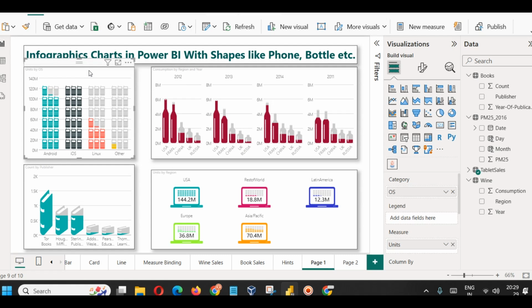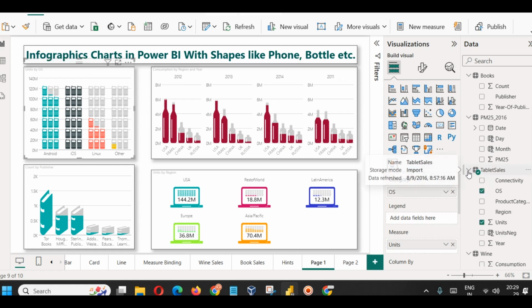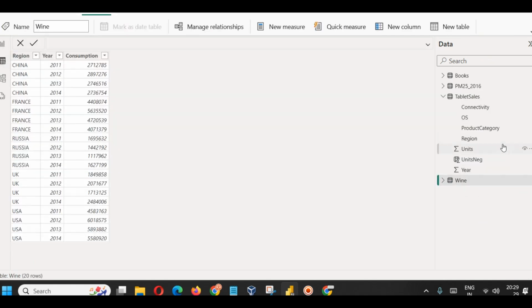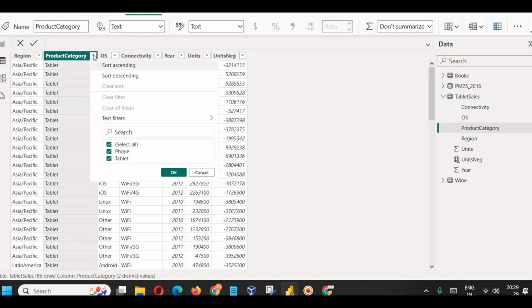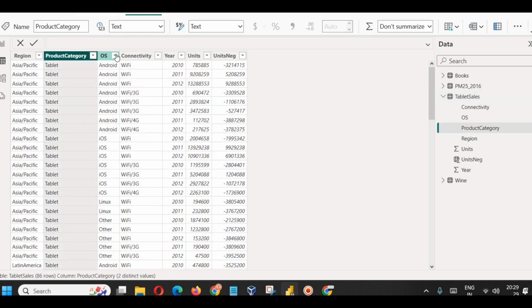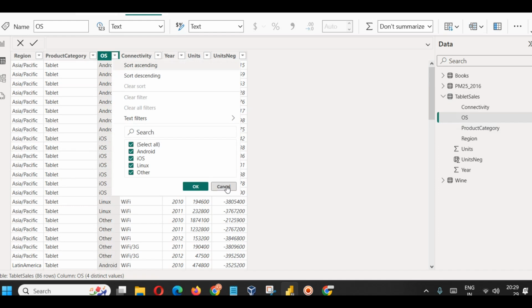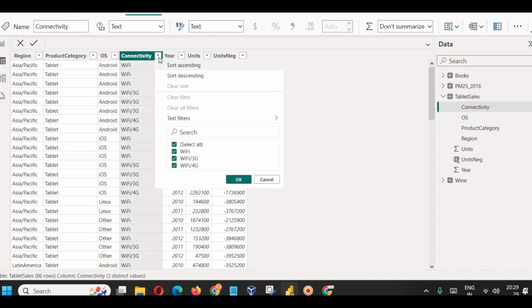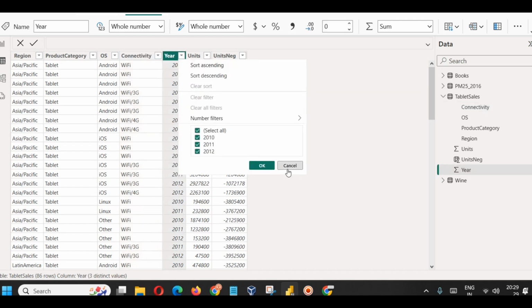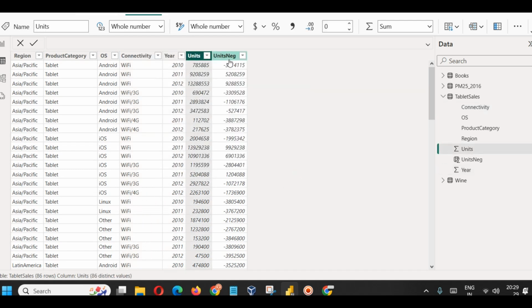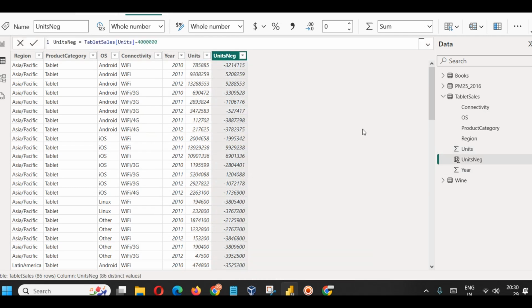For example, we have another chart where we have tablet sales. In tablet sales we have categorical fields like connectivity. So let's go to tablet sales. We have the region in which sales were made, product category, whether it's a tablet or phone. Then we have the operating system, Android, iOS, Linux or other. Connectivity type, Wi-Fi, 3G, 4G. Year of sales, 3 years are there. Number of units, and we have some units negative also.